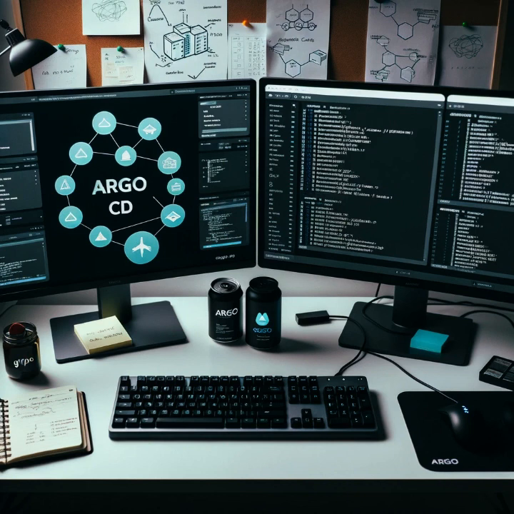Now, you might be wondering how to get started with Argo CD. Well, it's straightforward. First, you'll need to install Argo CD on your Kubernetes cluster. Once installed, you can create an application specification file that defines how your application should be deployed to Kubernetes. Argo CD will take care of the rest, ensuring your application remains in the desired state.